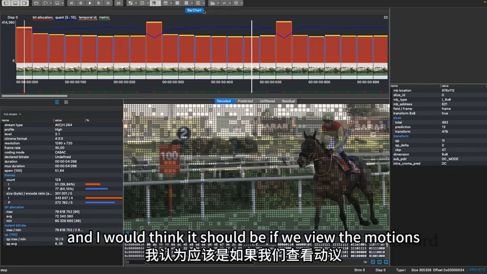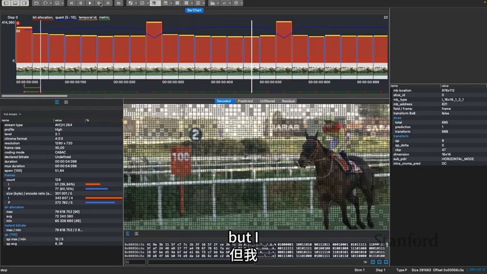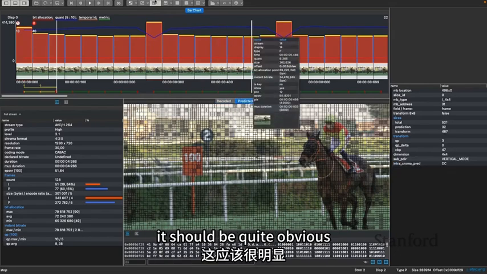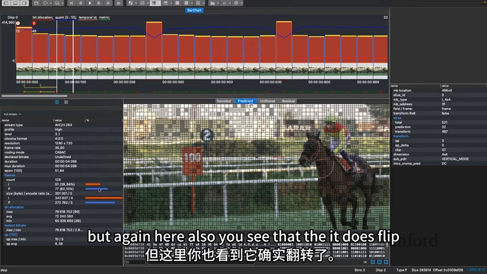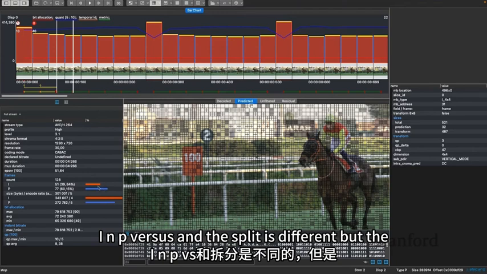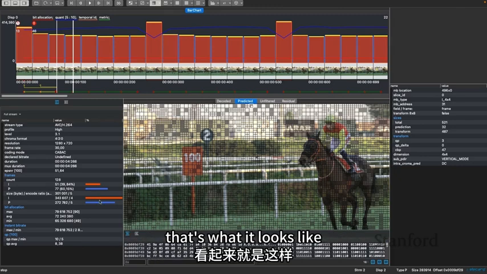Yeah, and I think if we view the motions, it should be quite obvious. This is the first frame, but again, if I zoom into it, it should be quite obvious. But again, here also you see it does flip, the I-frame, I and P versus, and the split is different, but the I-frames still take a bunch of space. That's what it looks like.